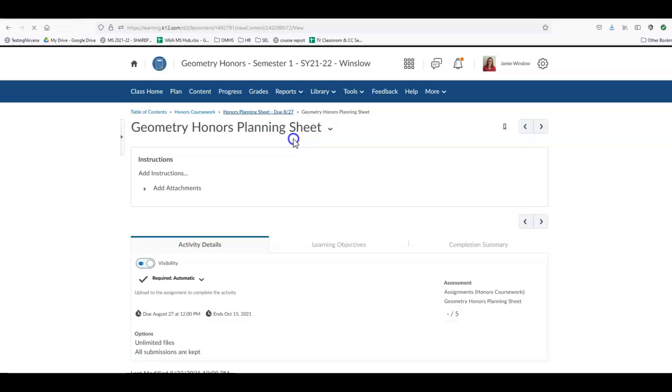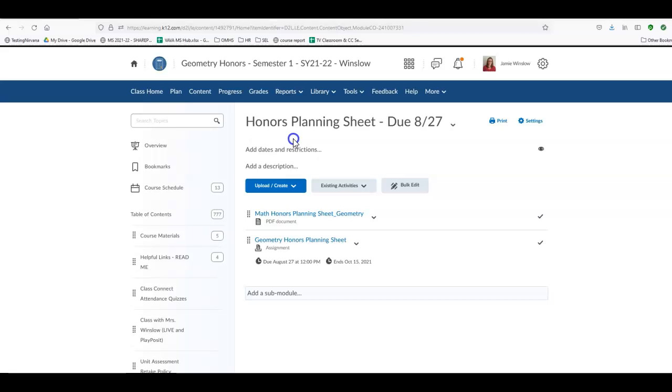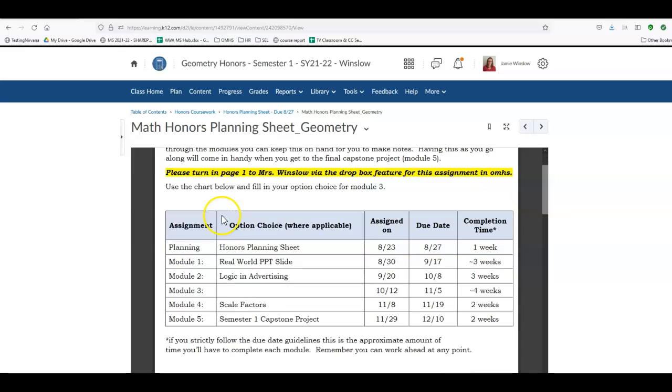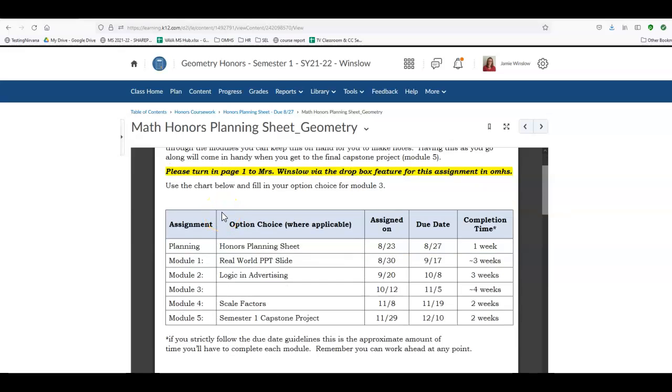Because remember, we have 5 modules. And so I want you to look at the scope of all the projects and just get a good idea of where our semester is headed. Here it is. All right, so you can see there are 5 total modules. The first is our planning phase, which we're in right now, and that's this planning document. You'll turn that in by August 27th via the Dropbox, which I'm going to show you in just one second.